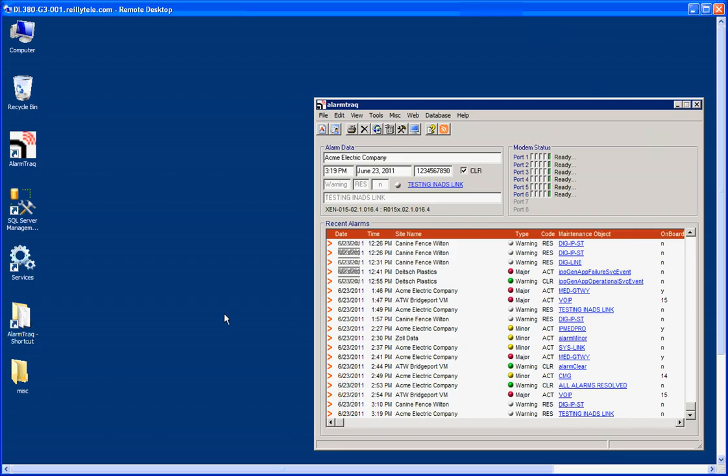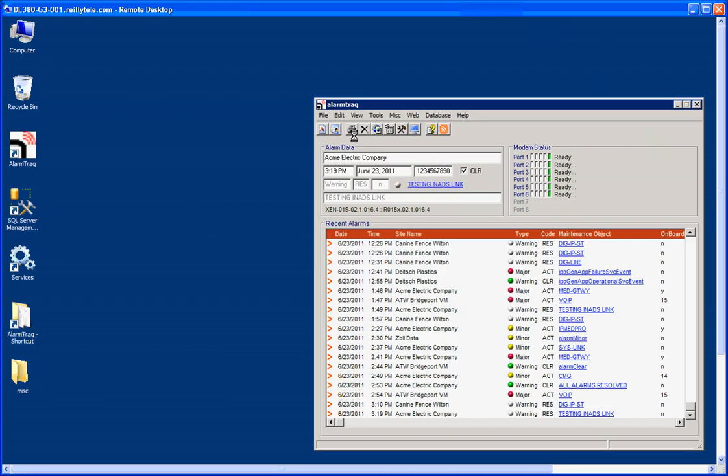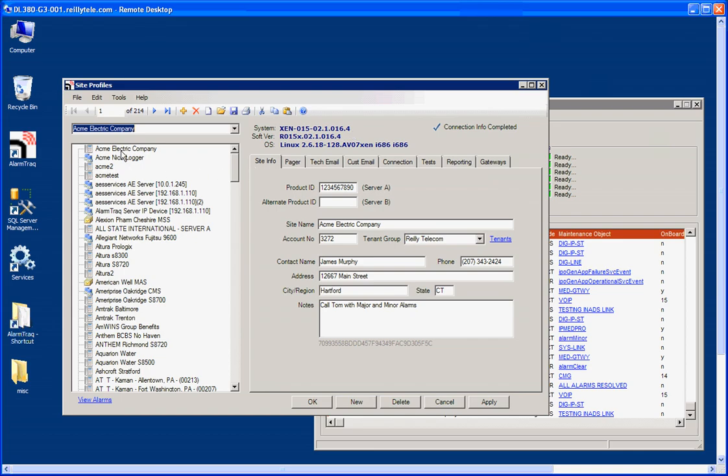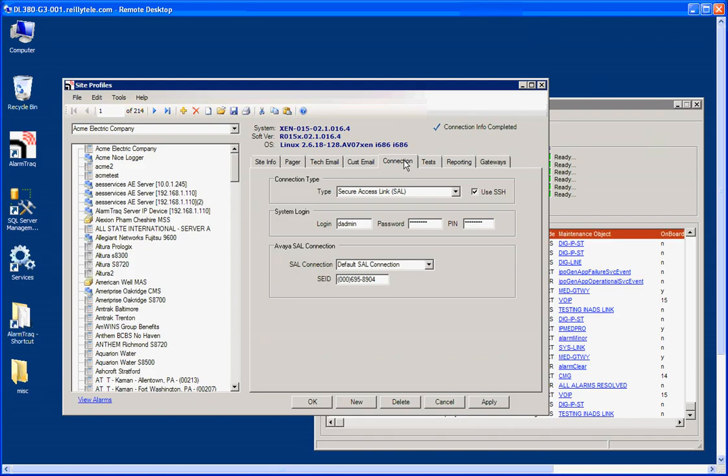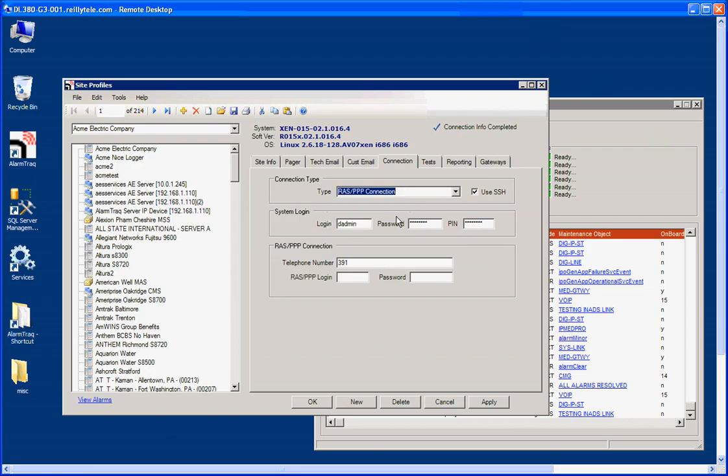Second, we'll configure the site-specific information required to connect and log into the Avaya Communications Manager. So I'll open up my site profiles, and I'll find the site I want to connect through. In this case, the old reliable Acme Electric Company. Go to the Connections tab. You see I've already set it up as a Secure Access Link, from the different normal standards. Normally you can have a RAS PPP connection, the traditional connection. We'll select Secure Access Link.